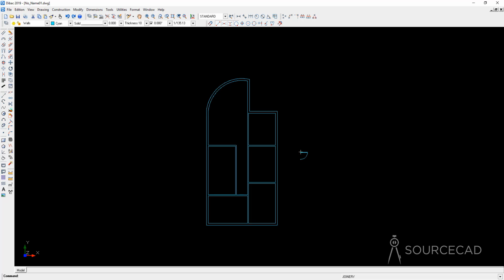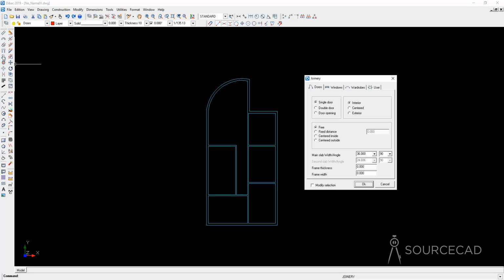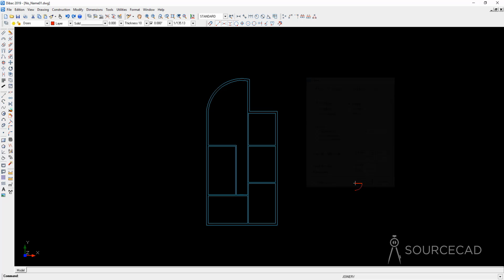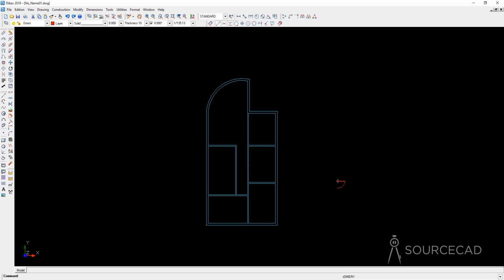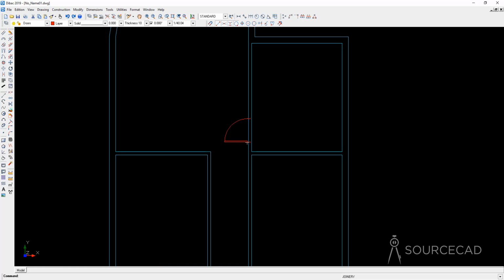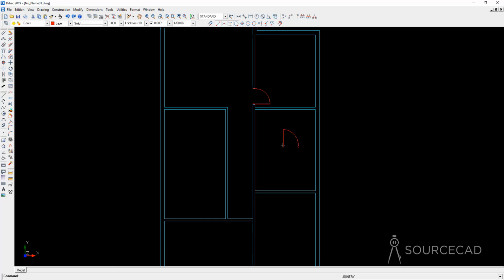Now, before adding the door, we could have changed the layer also. So I'll go to this layer and I'll change it to doors. Also here, cyan is selected, so I'm going to change it to layer. Let's add it. So I'll go to door, single door, 36. All right. And for the doors, all you need to do is just hover your cursor close to the point where you want to add it. In this case, I want to add it here. I'll click and the door will be added like this.